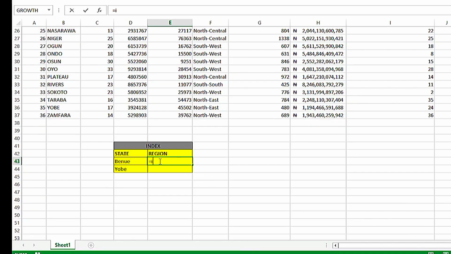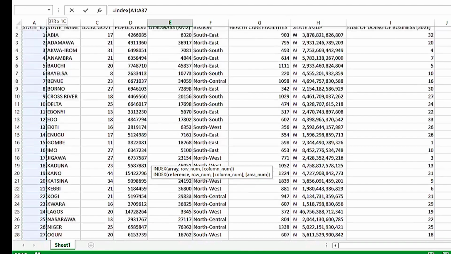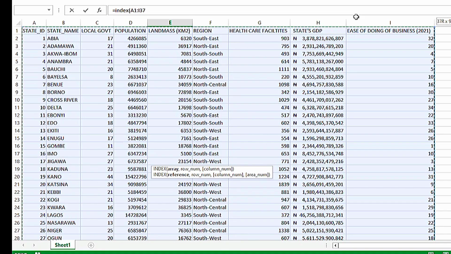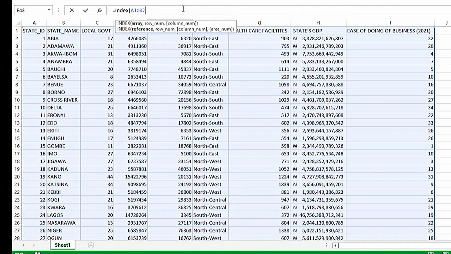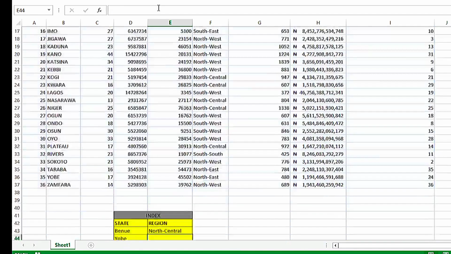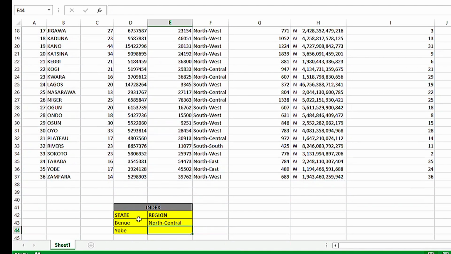I'll begin by typing equals INDEX and then array. Array means you have to highlight the whole table, so I'm going to highlight the whole table. The next one is going to be row number. We've already determined that our row number is 8 and the column number is 6. So just close the bracket and hit enter. You can see it has retrieved the region for Benue State.